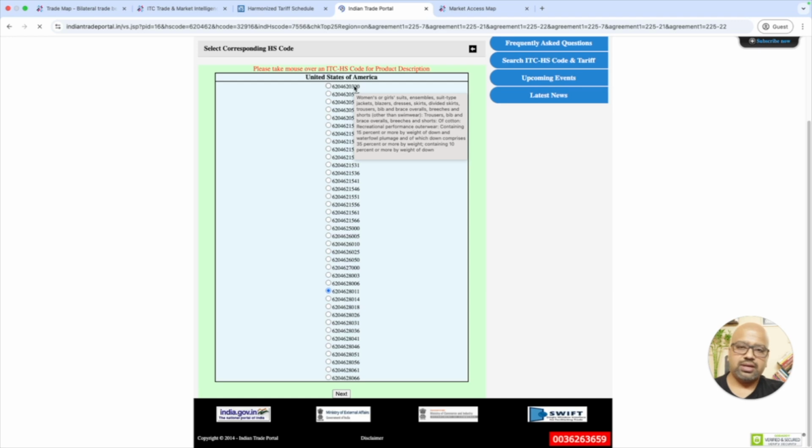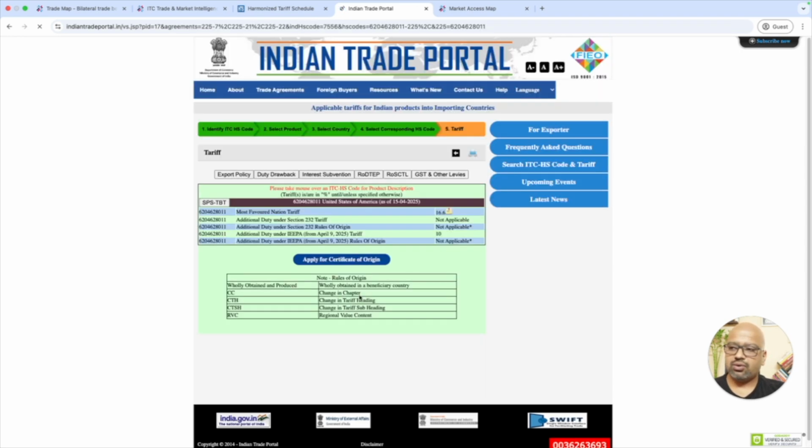It's a description, and it helps you understand whether this is the right code for your business or not. If not, then obviously you need to pick a different HS code. You can hover over each and everything and understand it, and then click on next. I got the code. I'm not doing it perfectly, so just let go, okay? And here, the most preferred nation tariff is 16.6.